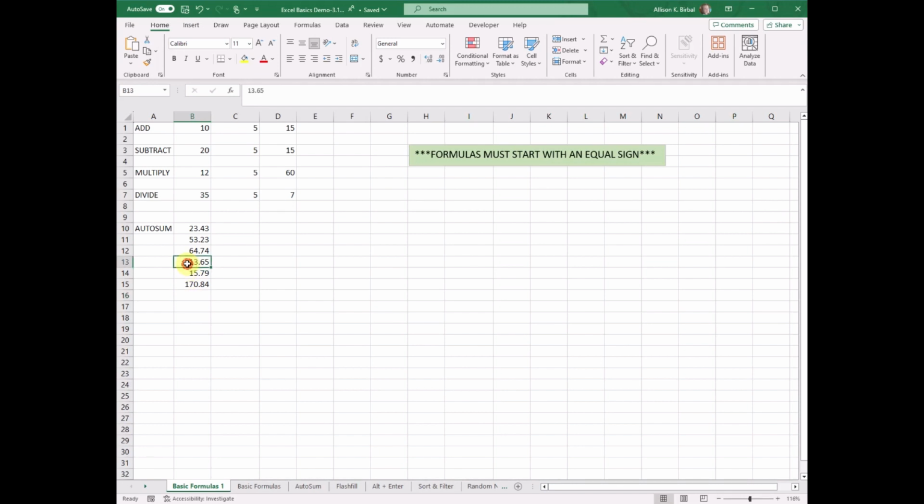So let's say I needed to change this number right here to 100. Once I do that, I can see the total also updated because I'm using that sum formula, that AutoSum. These are just a few of the basic formulas you can use to help you become more proficient with Excel.